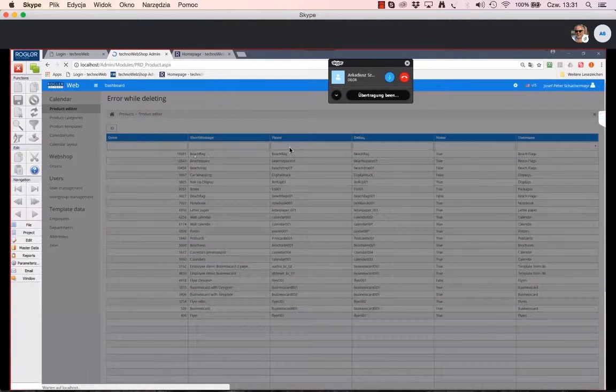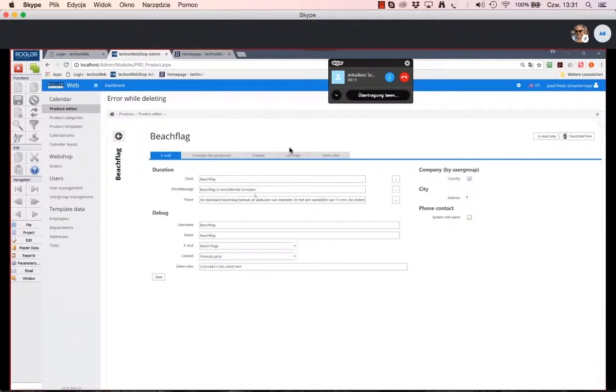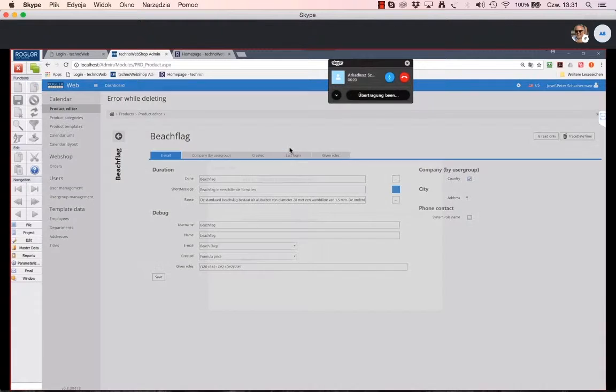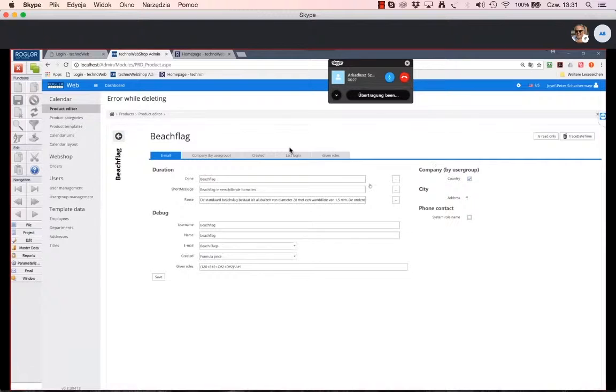For example, you can also add a beach flag if you want. For this beach flag, it's necessary to have some information like, okay, this is the beach flag. You can add it also for different languages, in this case English, Dutch, Espanol, Polish, whatever. You can also say this product can be shown in this country, this product can be shown in that country.